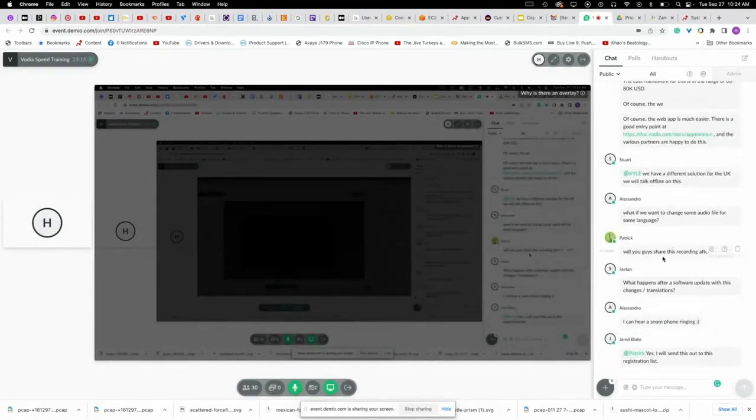So what if you want to change some audio files for some language? I'm not sure what that means. We do support multi-language. That means you would have to nest one attendant inside another based on the language option.